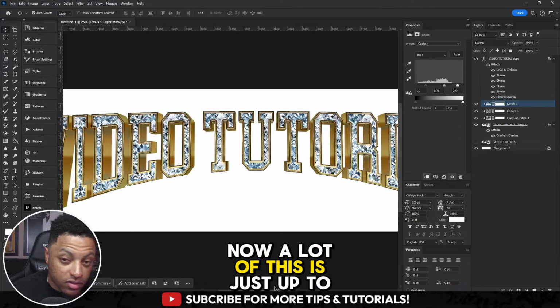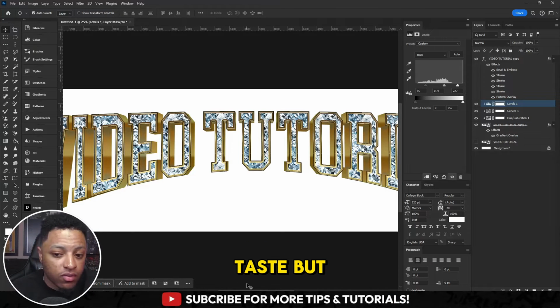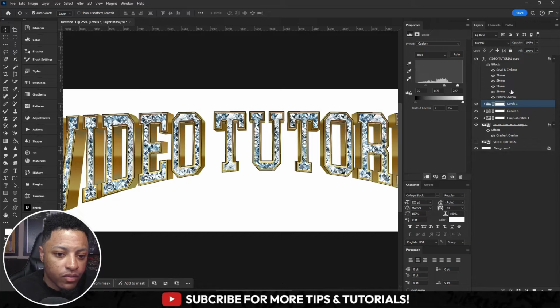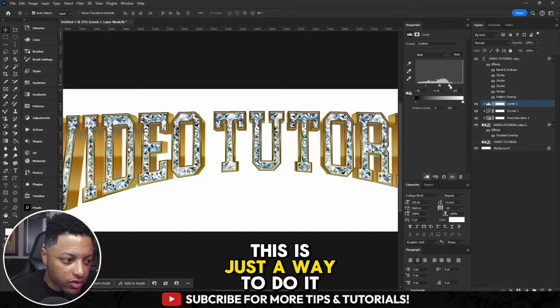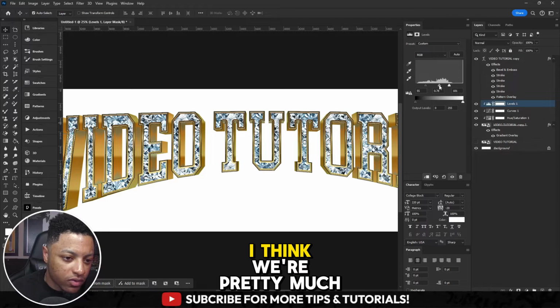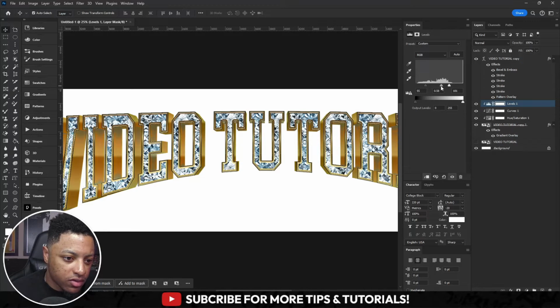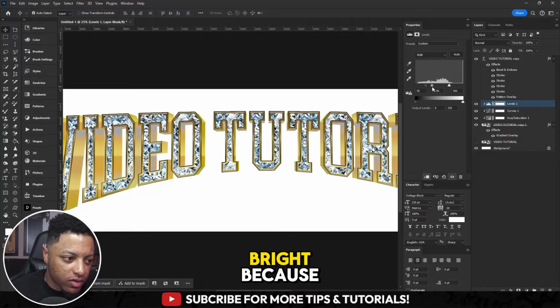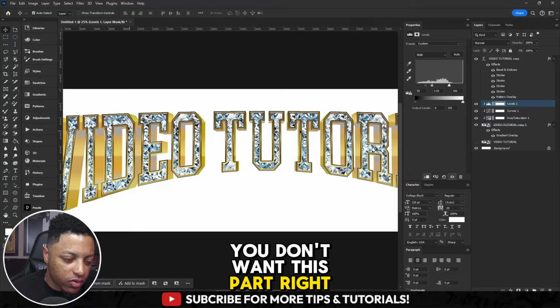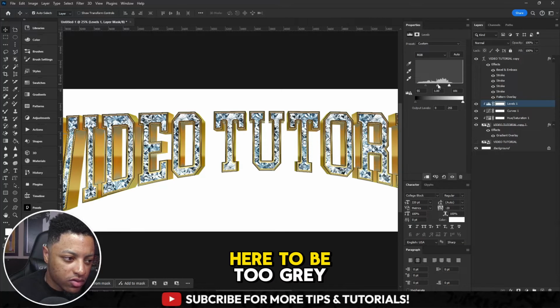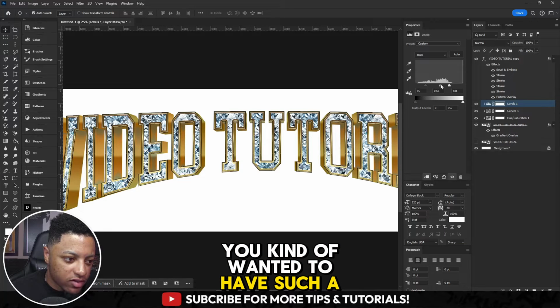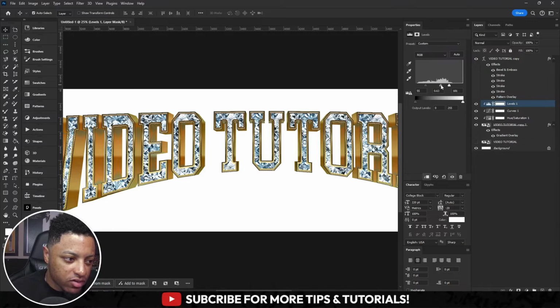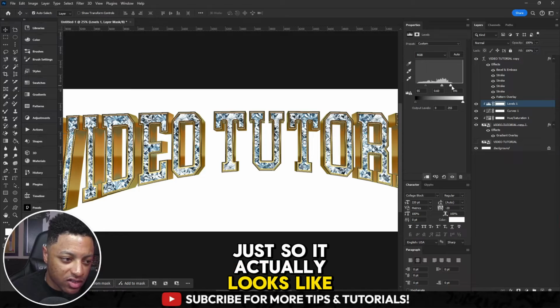Now, a lot of this is just up to taste, but this is just the way to do it. I think we're pretty much there. We don't want this to be too bright because you don't want this part right here to be too gray. You kind of want it to have a tinge of brown to it, just so it actually looks like a shadow, you know?